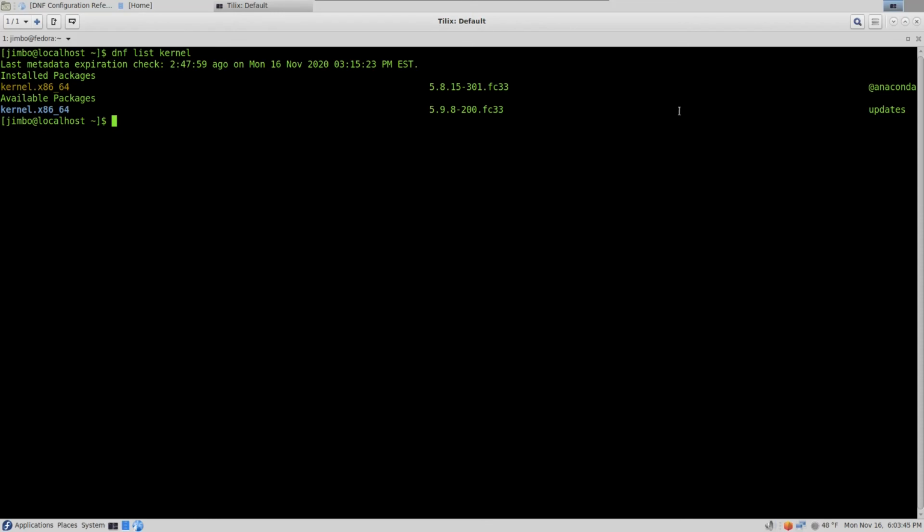So those are the changes I make to DNF when I first install Fedora.